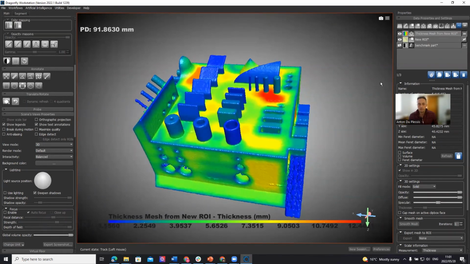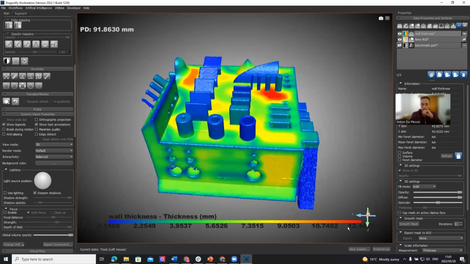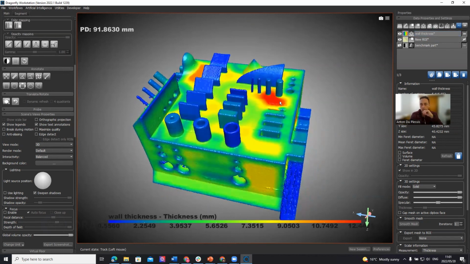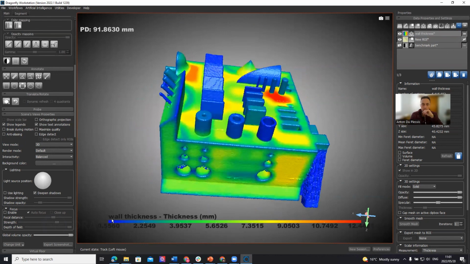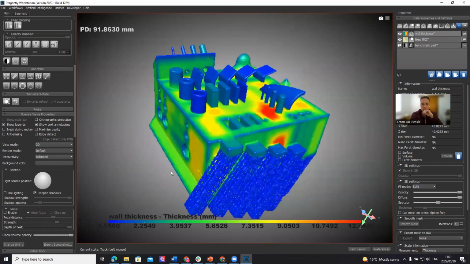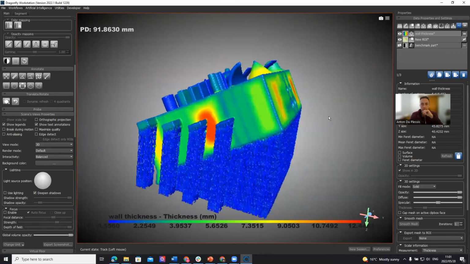We can change this and call it wall thickness. It's the wall thickness locally at each point, and it says the thickest parts are about 12 millimeters. These thin parts, in blue, are approximately 0.5 millimeter.